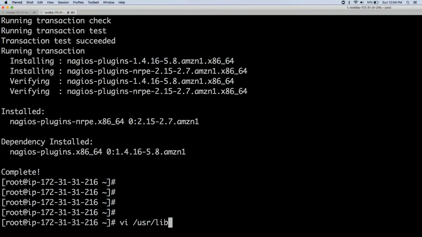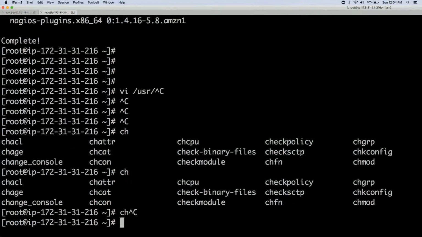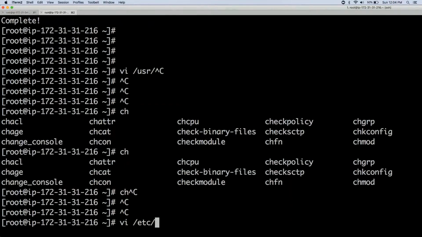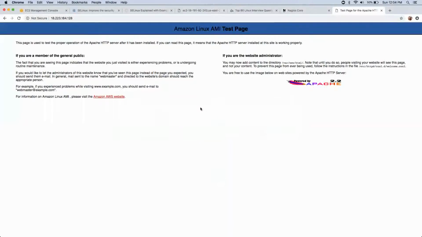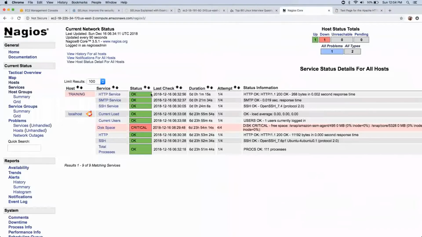So /usr/lib/nagios or NRPE /usr/lib, check commands are not there. But the configuration didn't. Let me check the status of Nagios right now. See, now it is okay. So this is one method you can use in Nagios. If the command is not with you, you create a command and use it. That is what I did here.